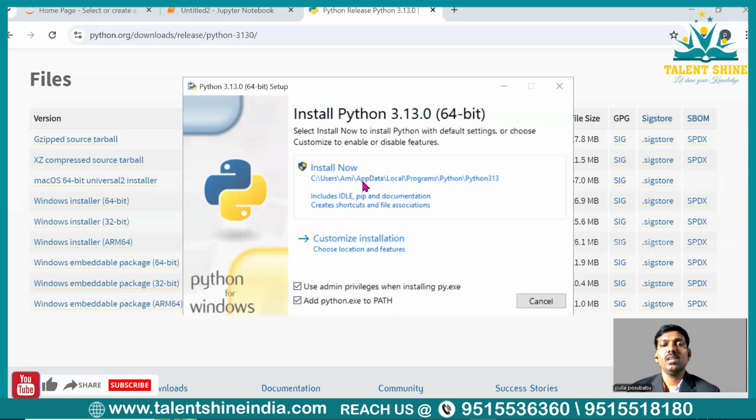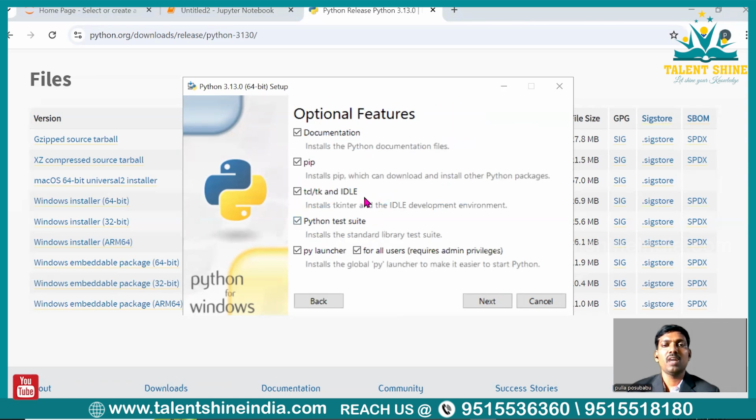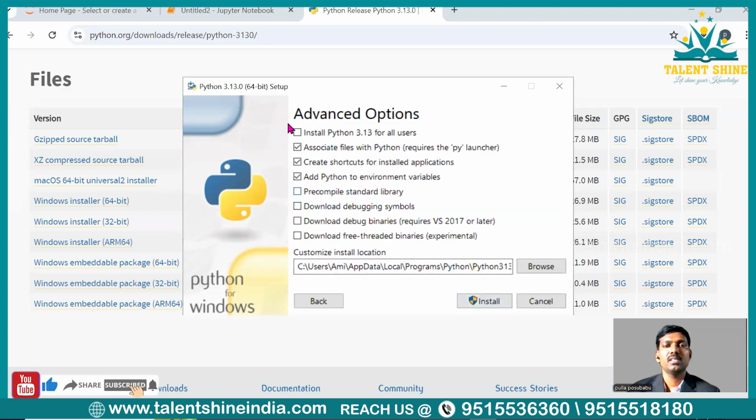So now let us install it. If you want, you can install now, or else you can go for the customized installation. So I'm going for the customized installation. Now you could see here, you have to click on every checkbox over here. This is the tcl/tk module, so try to click it over here as well, right? And then you just go next. Install Python 3.13 for all users, so you have to click on this checkbox as well, right?